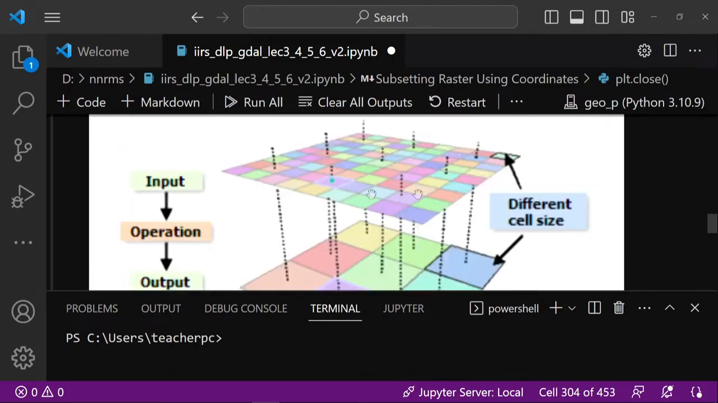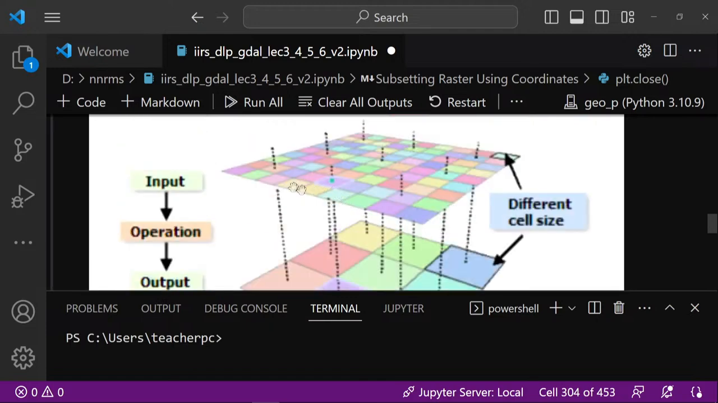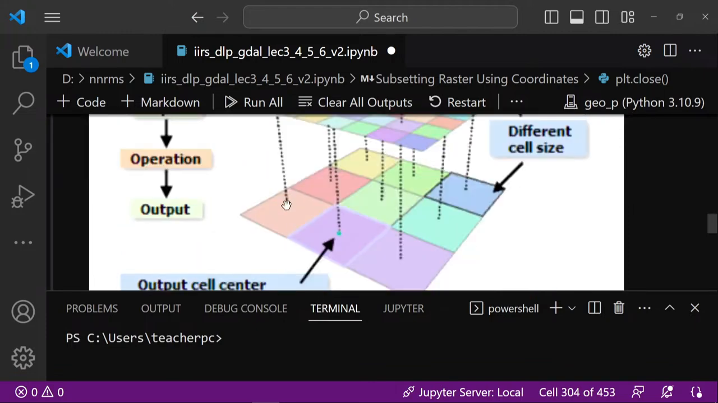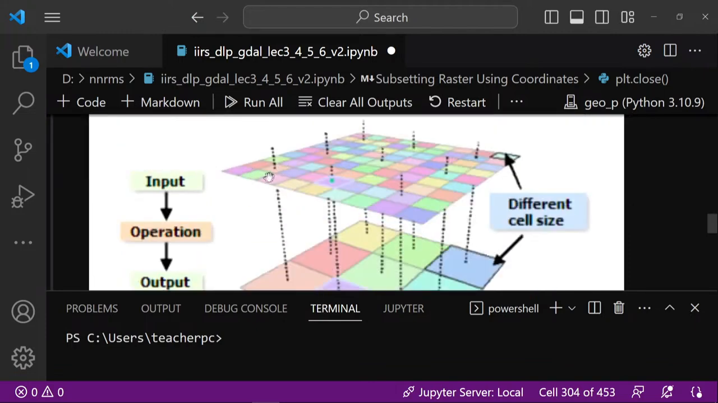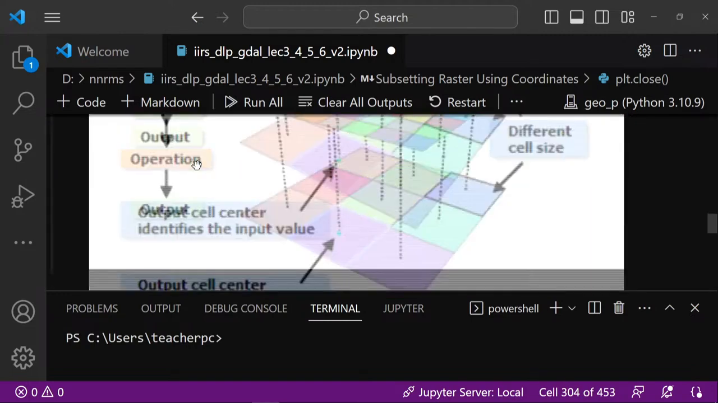Like here you can see this was our original image, and we wanted to resample it to a coarser resolution or bigger cell size. So what we may do is average these 4 pixels and put the average into a single value. Depending on the algorithm used, the value of this particular pixel will be calculated by combining the values of these 4 pixels.